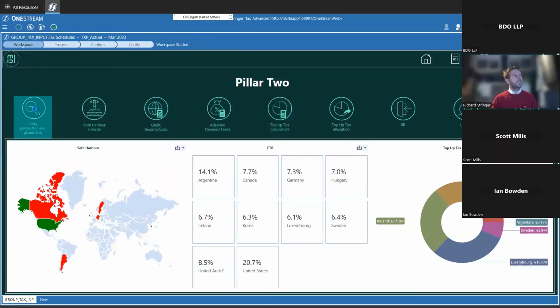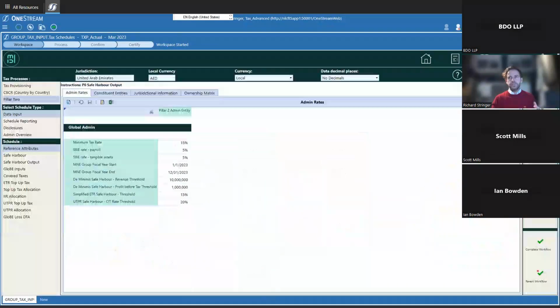I'll take you into the main user interface, and I'll quickly navigate and explain the user interface before I go into some of the schedules. Across the top here, we've just got your main menu buttons, your home page, key information, etc. Down the left-hand side, this is your process menu. So here you can select either of the three processes, so tax provisioning, country by country, or pillar 2.